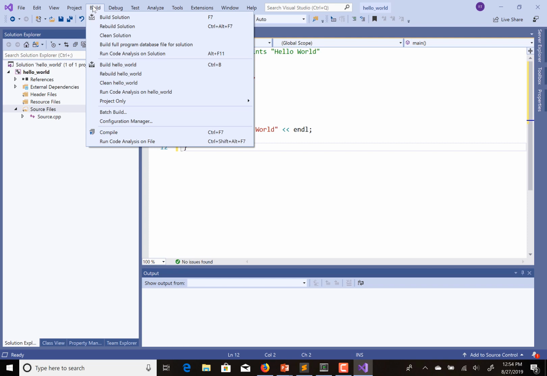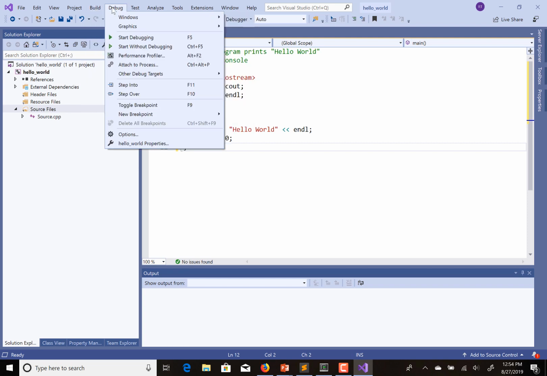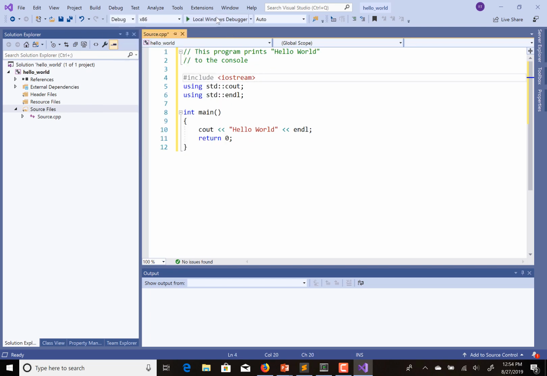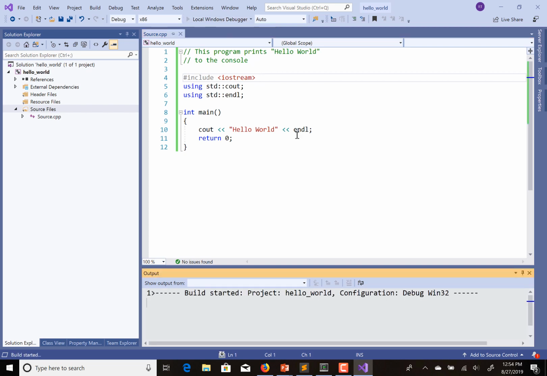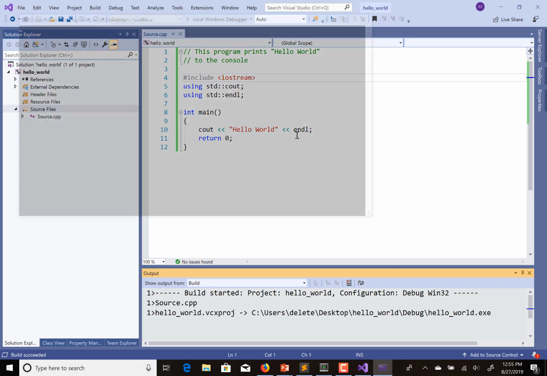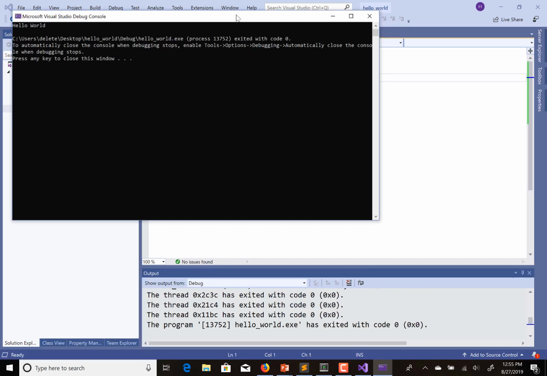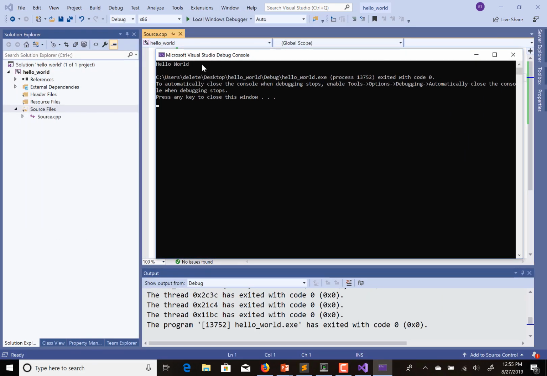So build the solution and then run the solution. But if you hit this Local Windows Debugger, it just builds it and runs it all at once. So let's go ahead and do that. So this is running. And we get our console here, and it printed out Hello World. So this program is doing what we want it to do. And then I'm just going to close this.